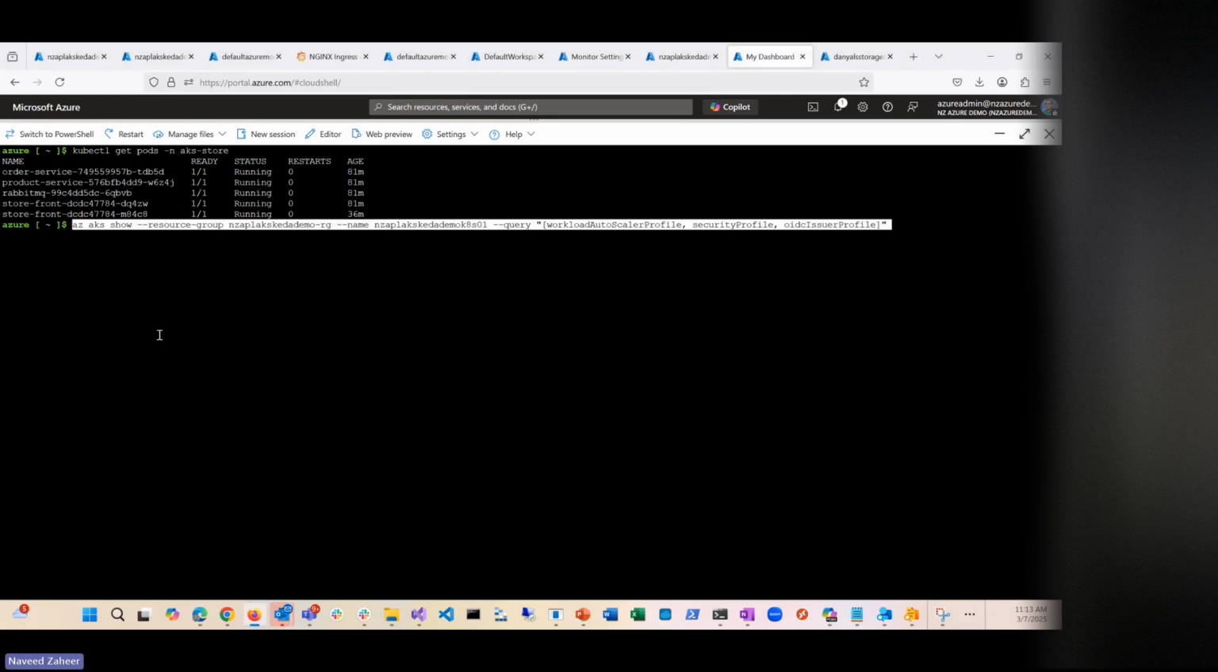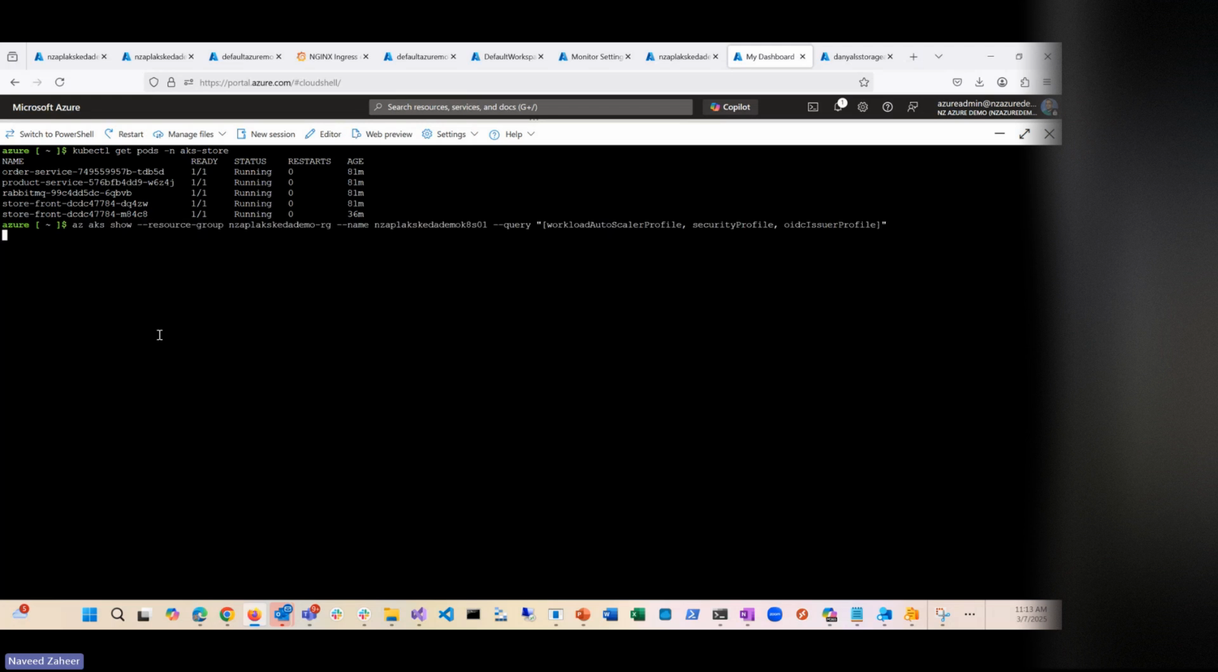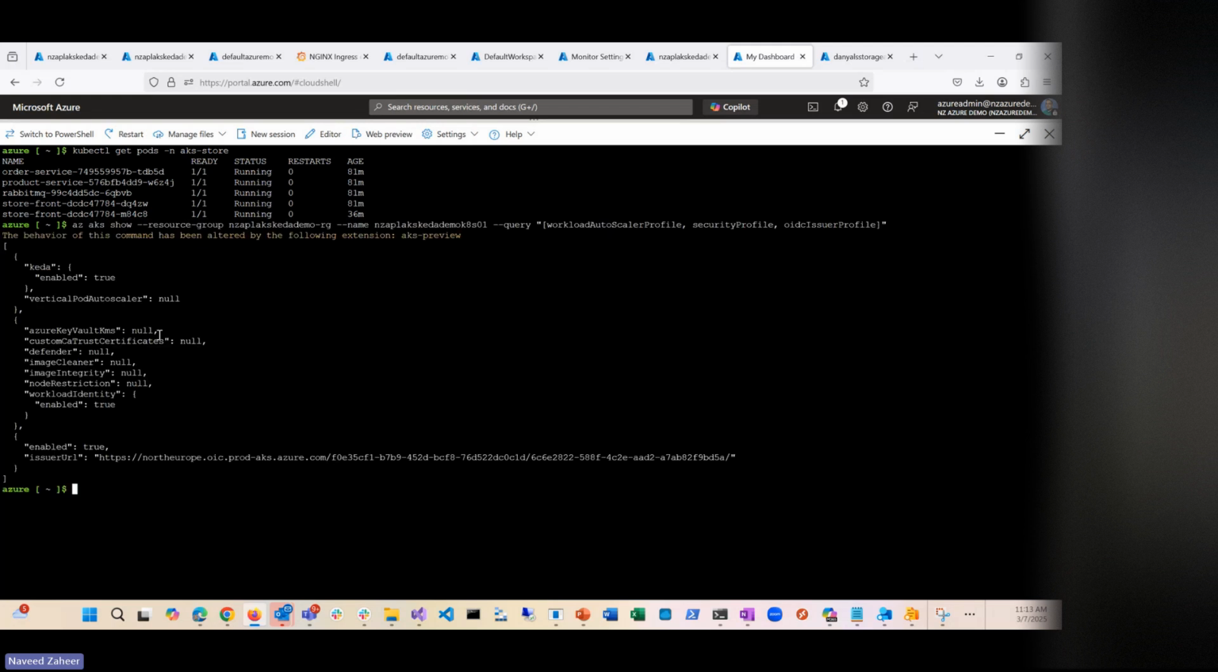So this is to verify that all the things that you want to do are enabled. First of all, KEDA, your workload profile, autoscaler, and security profile. Basically, it is looking at your AKS cluster and making sure. So if you are concerned whether all those things are enabled on my cluster or not, you can try this out. If they are not enabled, then you can run the command.